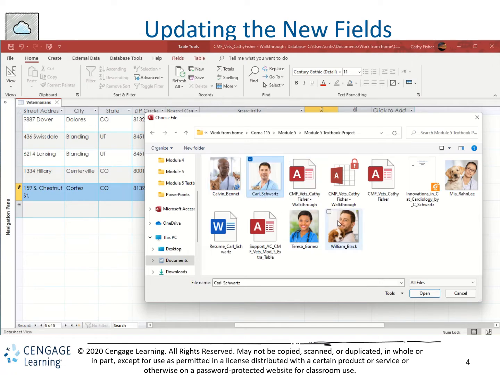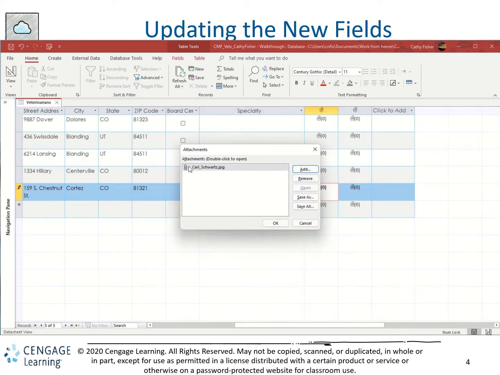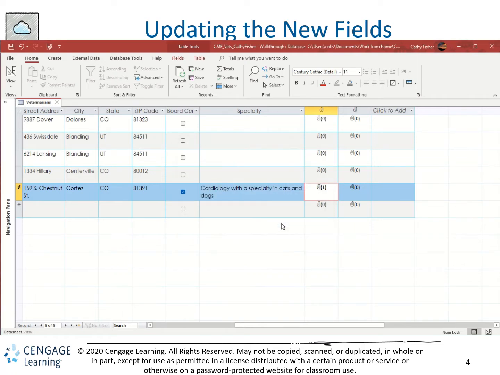So we have some picture files, we have the resume for Carl that we're going to put in there, and we have some other information here. So I'm going to take his picture and I'll select open, and it says, do you want this JPEG file? And I'm going to say, okay, yes, that's the correct file. So I now have one attachment. We don't get to see it right now because it's not being presented. This is just the table where we store things.